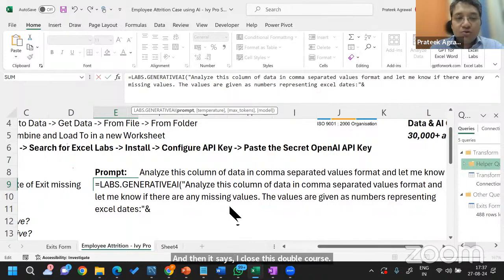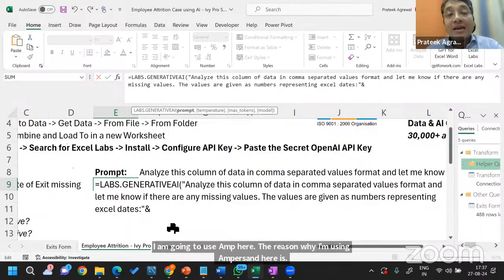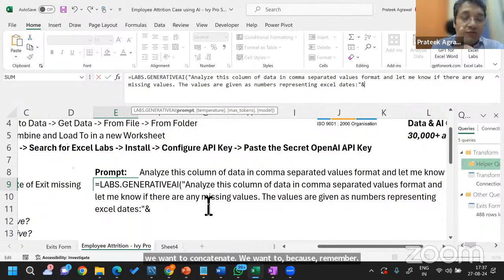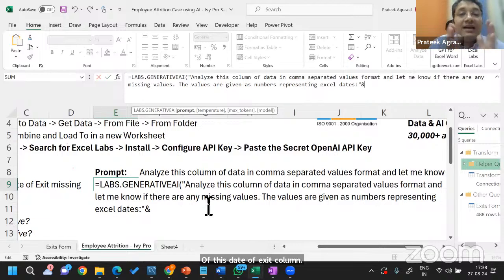The reason I'm using the ampersand is because we want to concatenate. Remember, we also have to send the data of this date of exit column to the prompt. So that is the reason I am concatenating the prompt along with the data. In order to concatenate in Excel, you use the ampersand sign as one of the options.